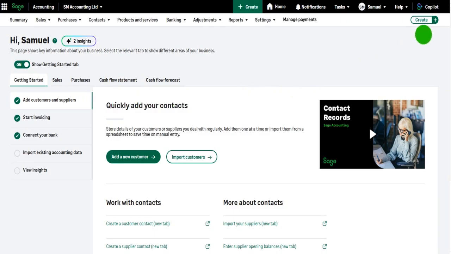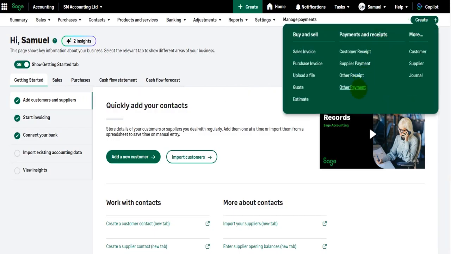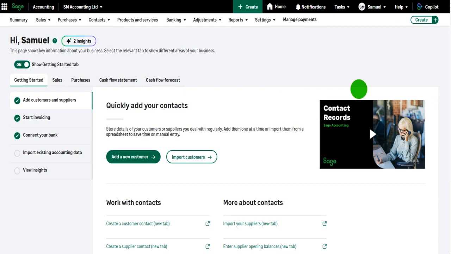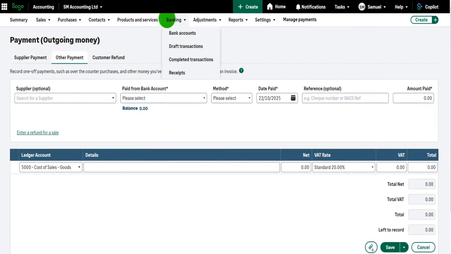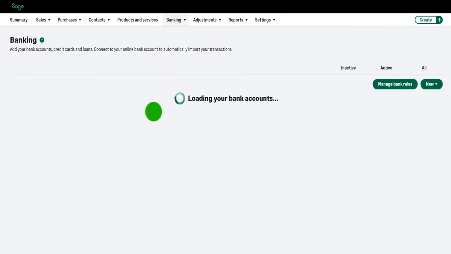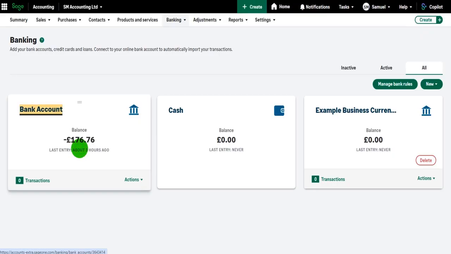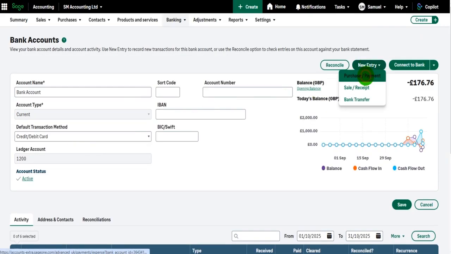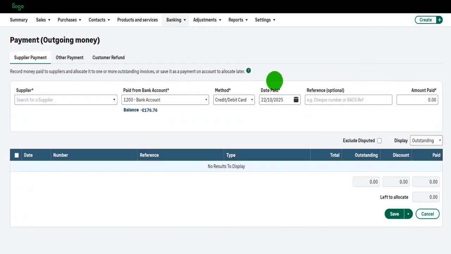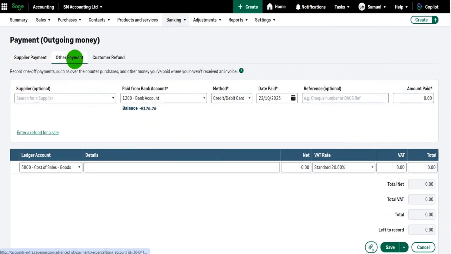We can get to other payments quickly by going to create an other payment, but there is another way to get to other payments, and that is by going through banking. So bank accounts, clicking on a bank account, going to new entry, purchase/payment, and then selecting other payment.